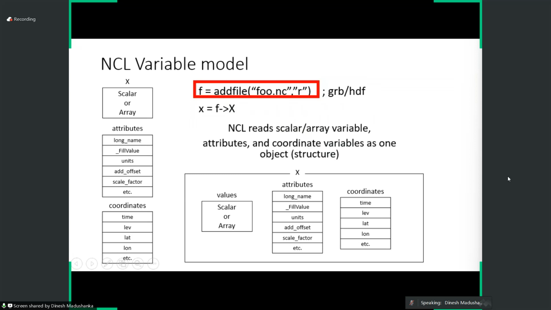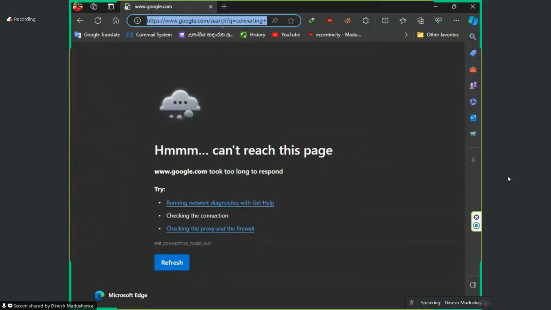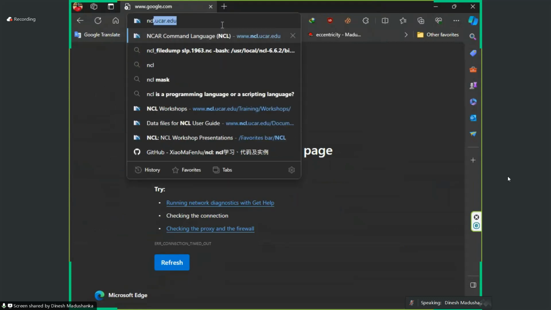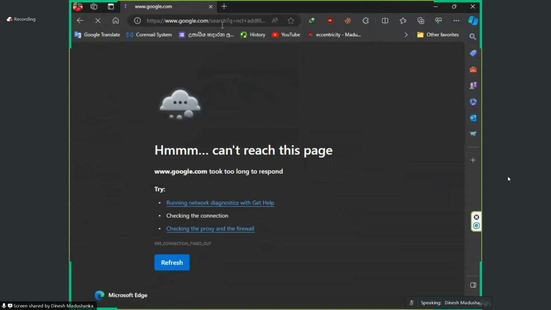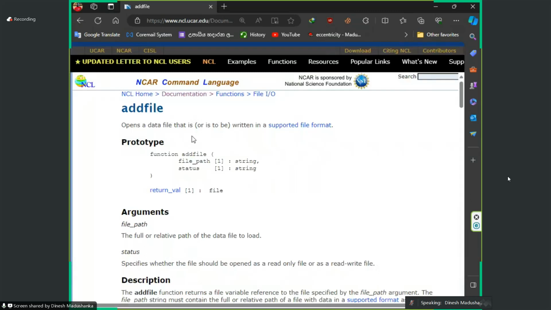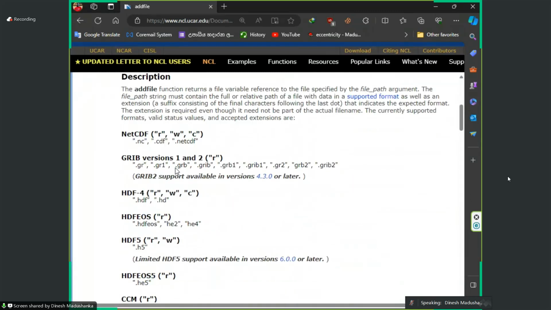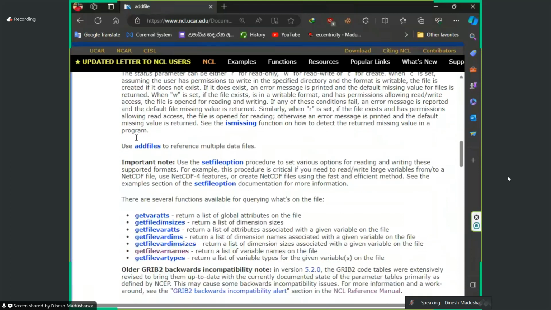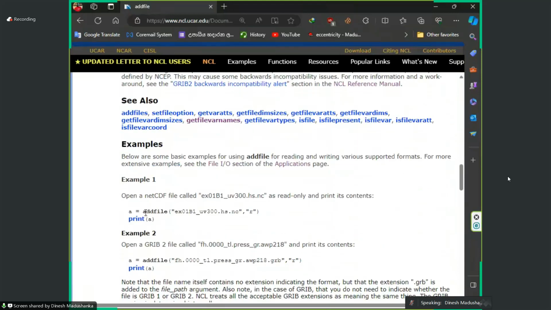It's a separate thing. You can go to the NCL website and type addfile. It's a function. Whenever you don't understand a function, you can go to the NCL site and type NCL addfile. So this one is a function. You can see addfile. Whenever we are adding a file, we have to specify the file name, then after that the "r".